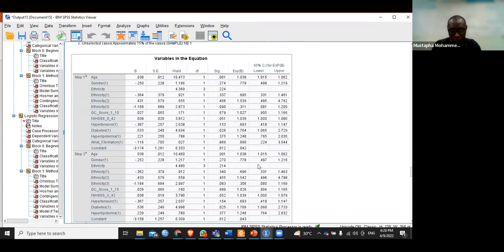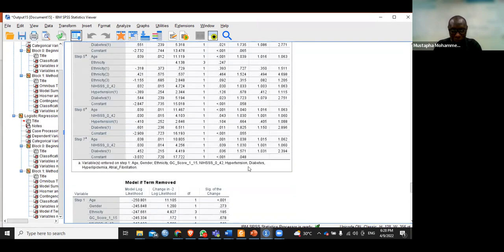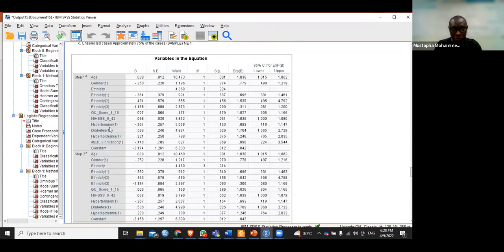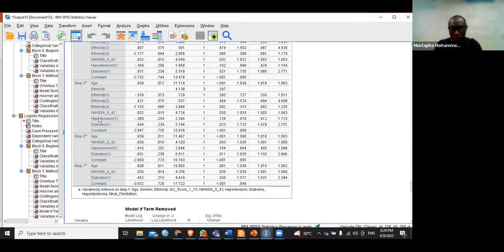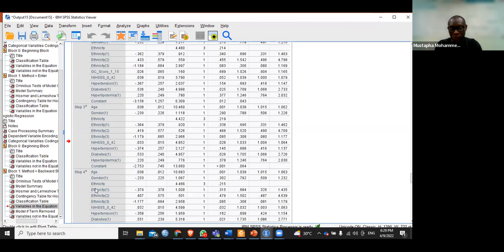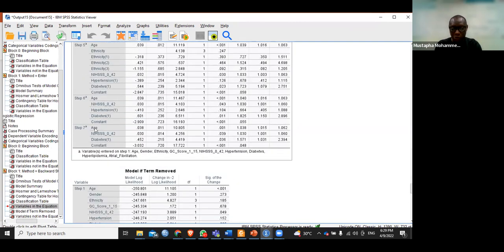So you will see what I'm telling you. When you go down, normally you have to go to the last step. Let me show you. In the first step, all the variables are there, all the predictors are there. So you keep running the regression model, and it keeps removing those that are not significant until it reaches the final step where only those predictors that are significant are maintained. So at the end of the day, you would only be using this final step. You can see in the final step, we have only age, NIH score, diabetes as predictors of our mortality.